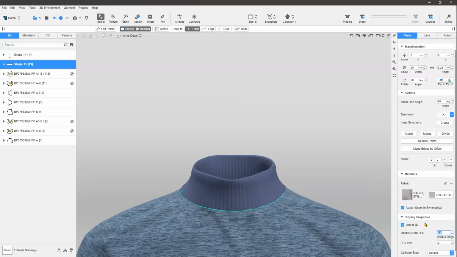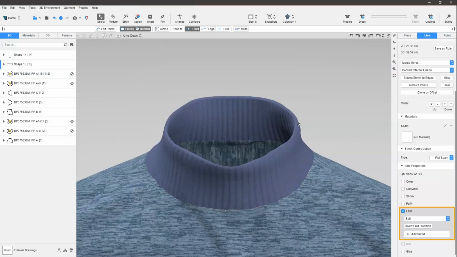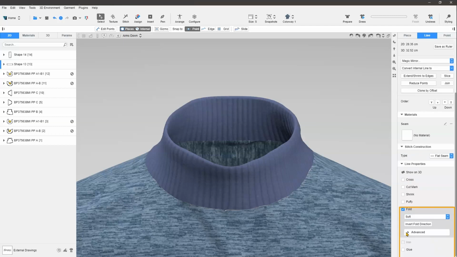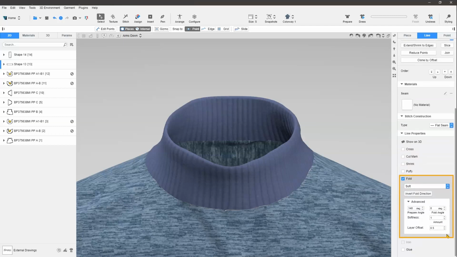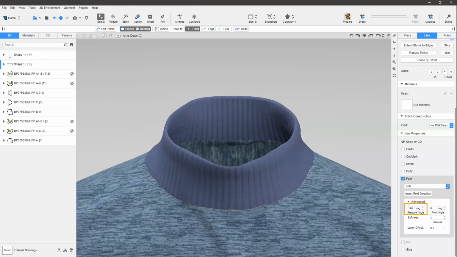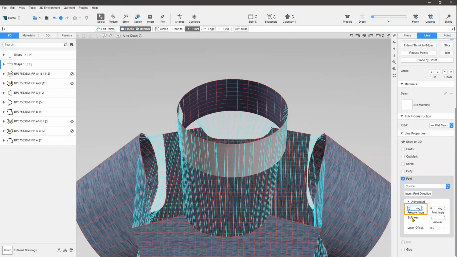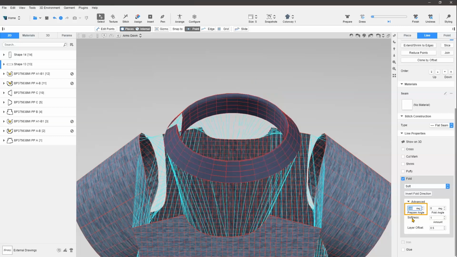You can use the advanced configuration properties of the fold feature to fold a piece along an internal line. The available properties are Prepare Angle, Fold Angle, Softness, Layer Offset. The Prepare Angle property determines the angle that the piece is folded to before simulation. We can set this to anywhere from 0 to 180. This property affects the angle of the fold in Prepare mode.